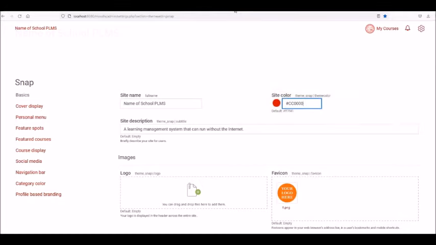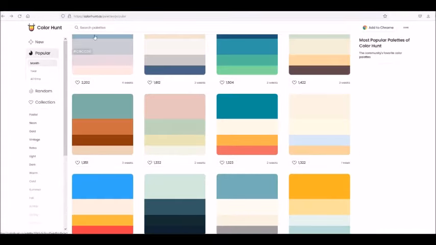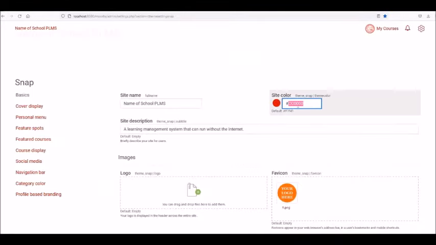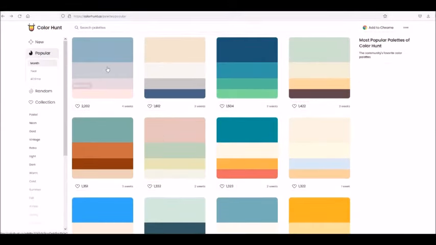Of course, if you're not sure of the color combination, you can look for it online. One of the websites that you can try is colorhunt.co. And not all the colors shown here are actually applicable.